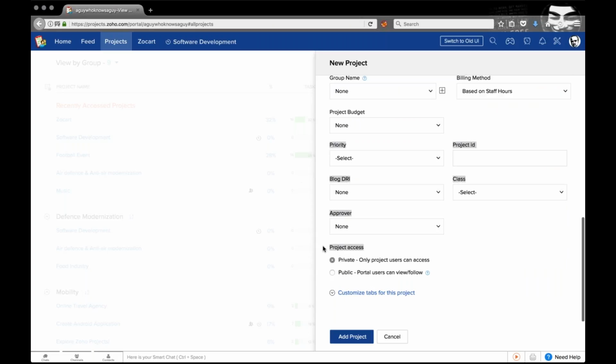Now this section is important, project access. This will flag what level of access this project is going to provide the users. By default, all your projects will be private projects, meaning it will hold true the notion that managers, employees, and contractors will be required to be added to the project before they can get any access.